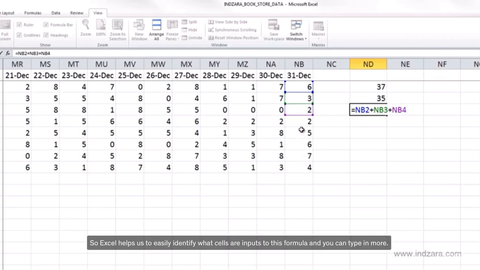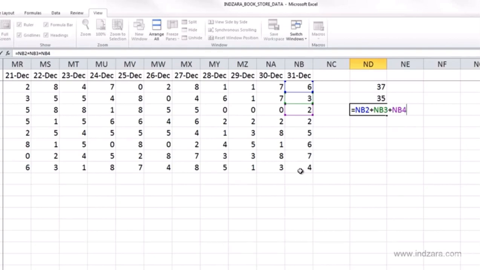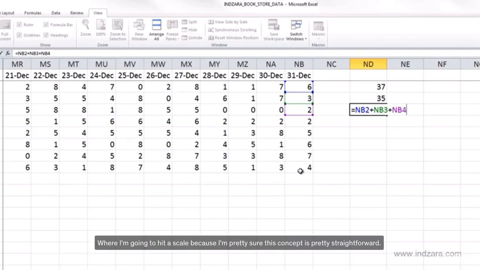So Excel helps us to easily identify what cells are inputs to this formula, and you can type in more, so that you can get the same result if you type in the cell references for all these other cells as well. But I'm going to hit escape because I'm pretty sure this concept is pretty straightforward. I'm going to hit escape and cancel out of that.